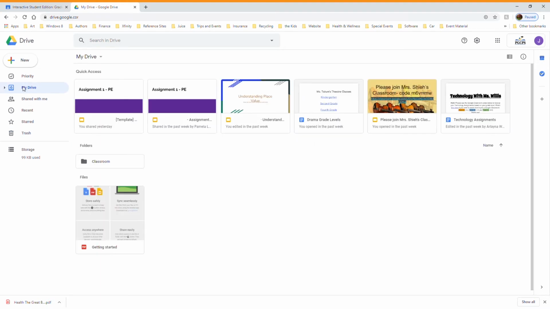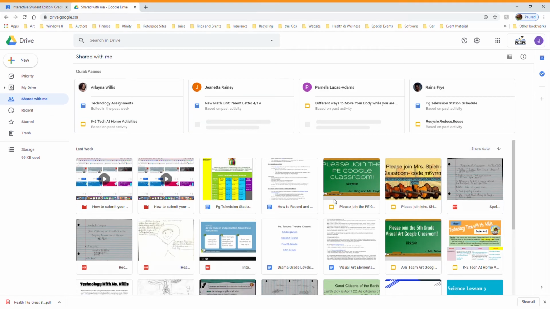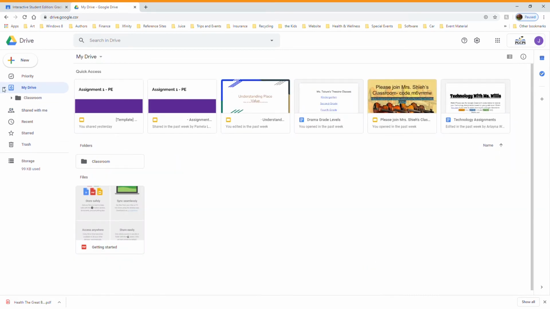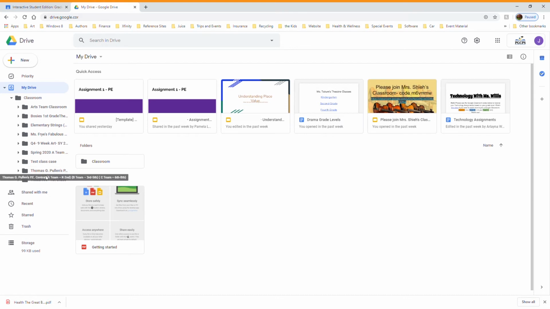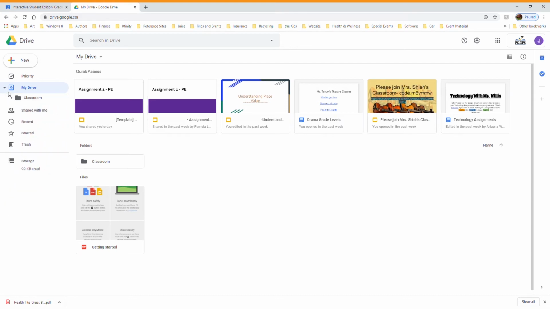Another area you have is your Share with Me. There, all your teachers' items are put in there, all your items are put in there, and you have access to a lot of different things. If you go to My Drive on the upper left-hand side, you can click an arrow down and access the classroom, and then click another level down and access all the teachers in that classroom.